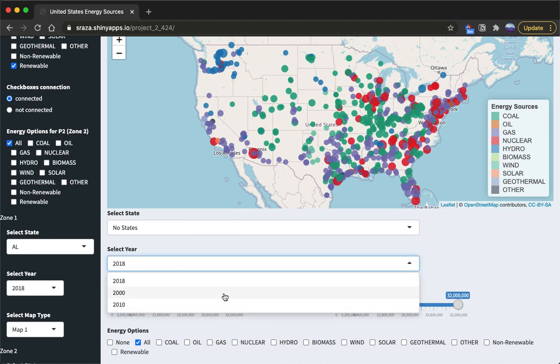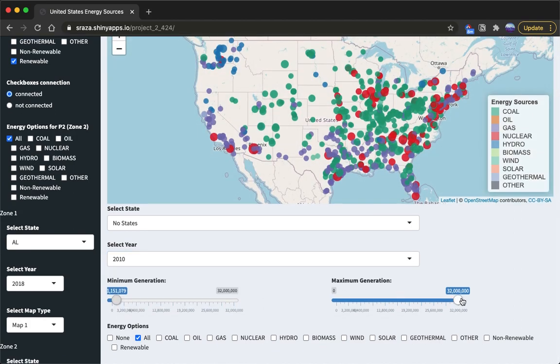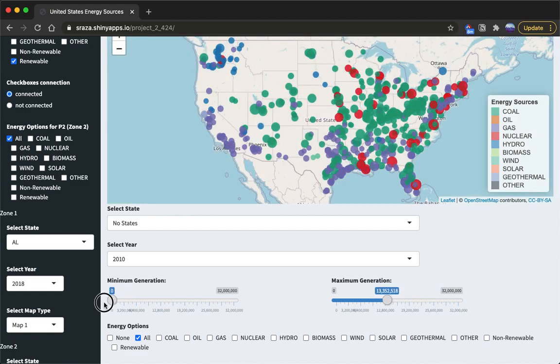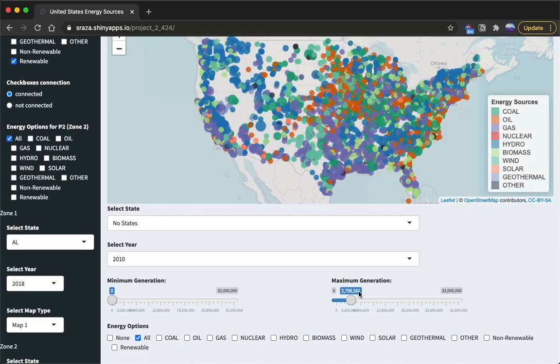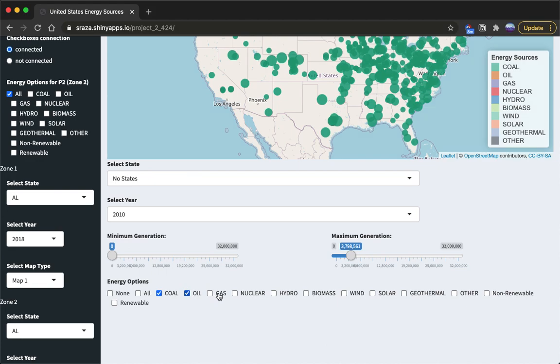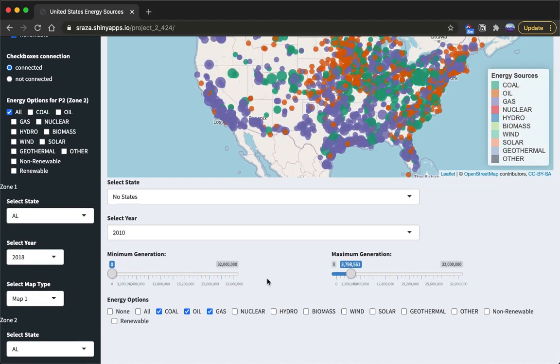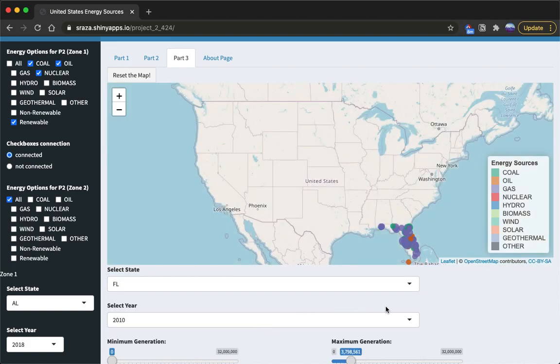And then we can differentiate it by the year, 2000 or 2010. And then we can also minimize the maximum generation. So if we want to adjust the maximum generation, let's take that out, and then let's go all the way down. Then we can see all of the ones with maximum generation between these two numbers, from 0 to 3 million. And then of course the same features as the previous ones are present, where if we'd like to see only 3 energy options, we have the option to see that. And along with that, you can see a specific state and so on.